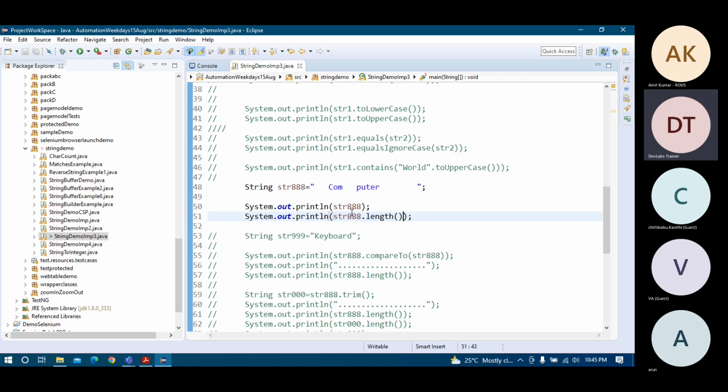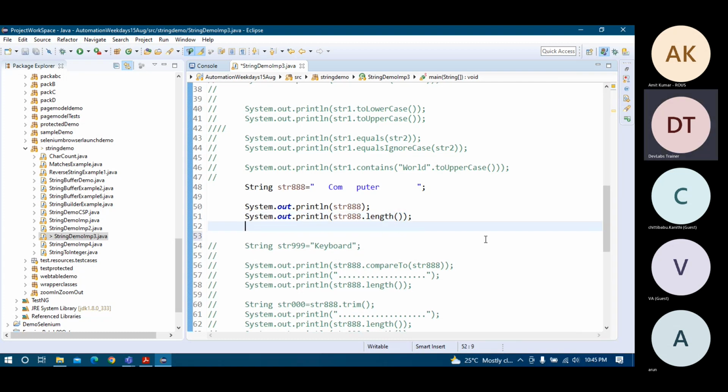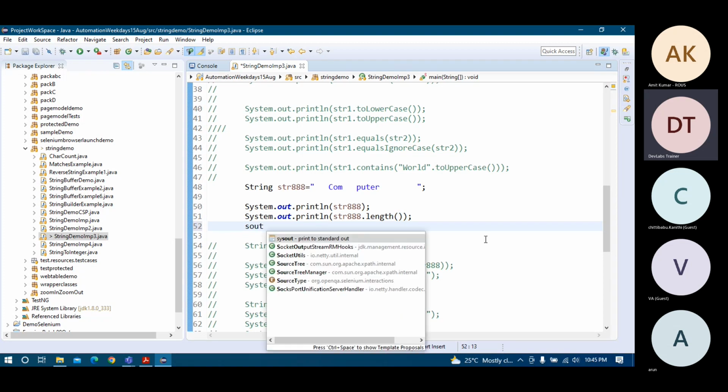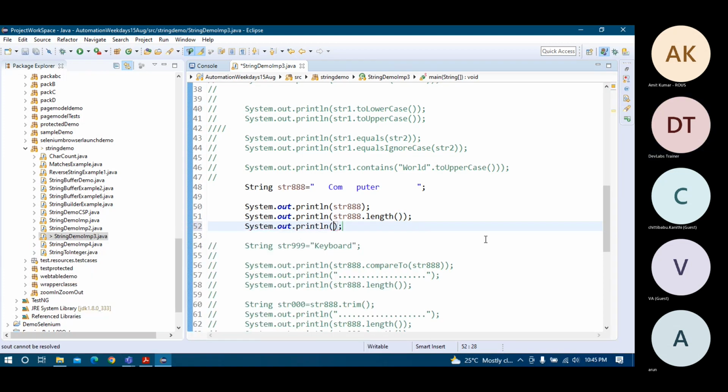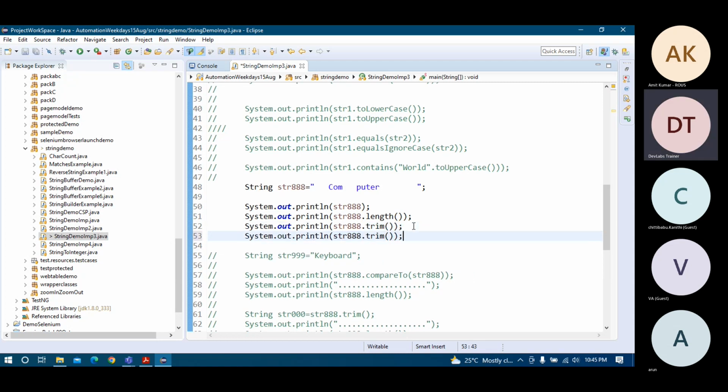A trim method is there, which is very useful. I am just going to trim it. SYSO, I am using this time str888.trim. So if I put a trim here, and then in the second line I put the length after trimming. Two things I am doing. First I am printing the string, and second time I am printing the trim dot length.